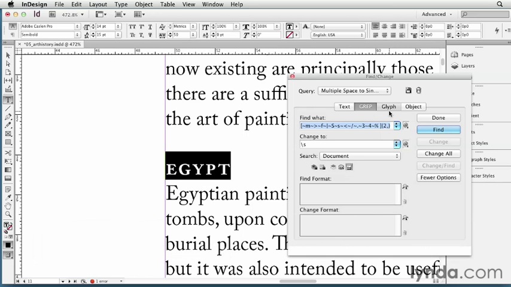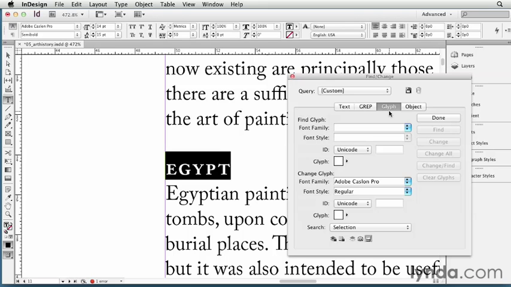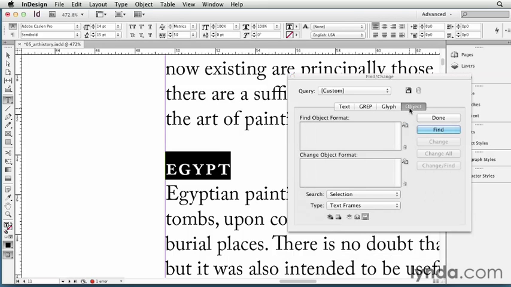Glyph Find Change lets you search for a very particular character in your document, and Object Find Change lets you find and change object formatting. For example, you might want to change all of your red frames into blue frames. You can do that with the Object Formatting Find Change, and I'll cover that in a later chapter too. The Find Change dialog box is obviously an incredibly powerful tool when you take the time to dial in exactly what you're looking for and exactly what you want to change it to.